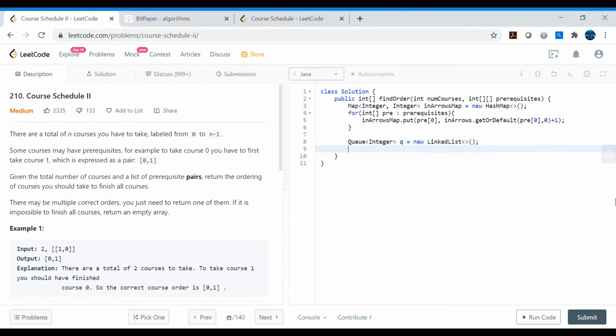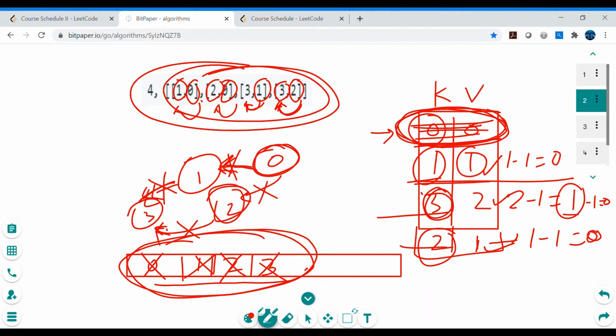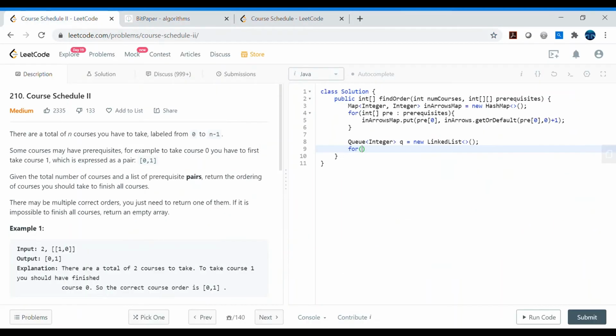Now what do we need to insert into the queue? We need to insert into the queue whoever has in-degree 0. In-degree 0 means there should not be any in-arrow. In this particular case it is 0, but we need to generalize this. So we will do int i equals 0, i less than n. Why are we doing this? Because these nodes are labeled from 0 to n minus 1, and that's why we need to take it here, right?